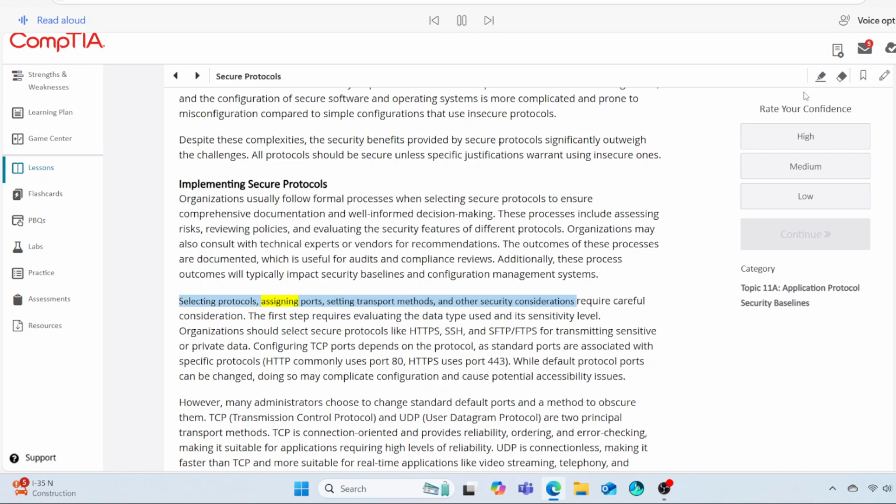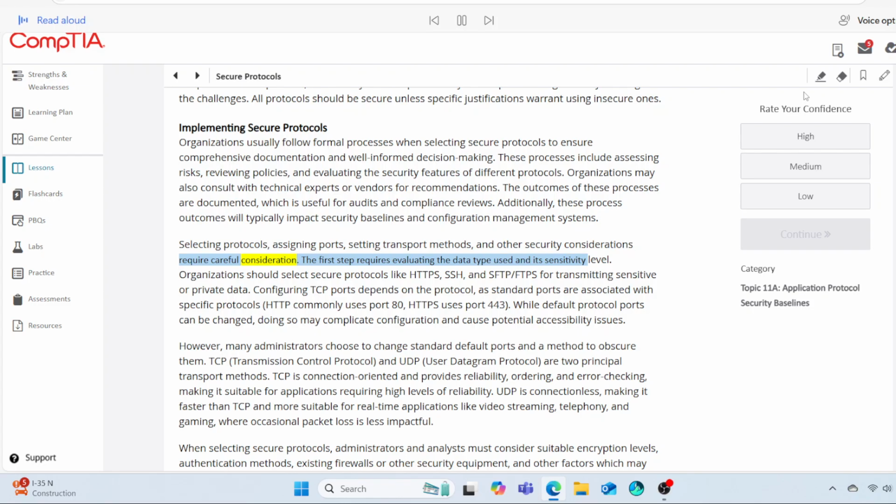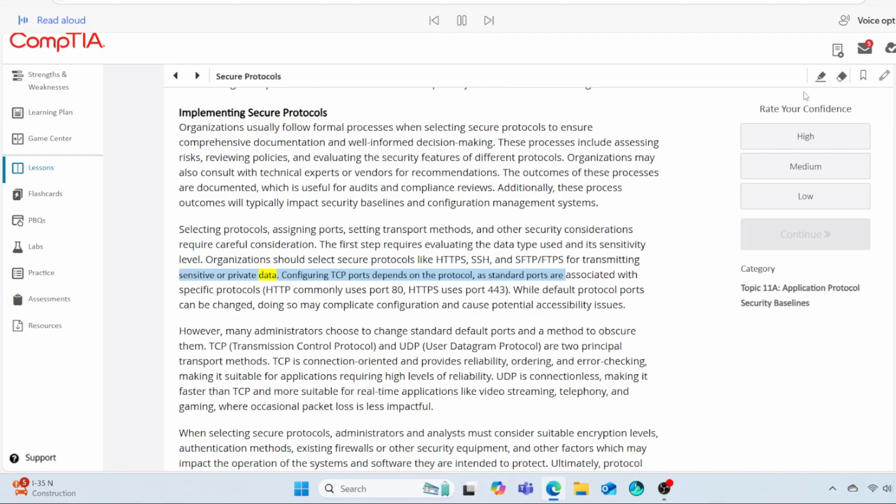Selecting protocols, assigning ports, setting transport methods, and other security considerations require careful consideration. The first step requires evaluating the data type used and its sensitivity level. Organizations should select secure protocols like HTTPS, SSH, and SFTP/FTPS for transmitting sensitive or private data.